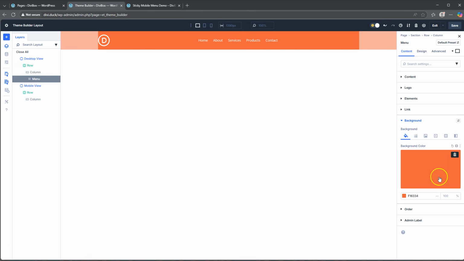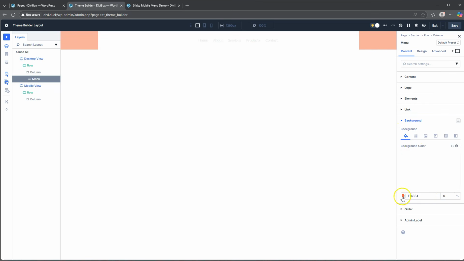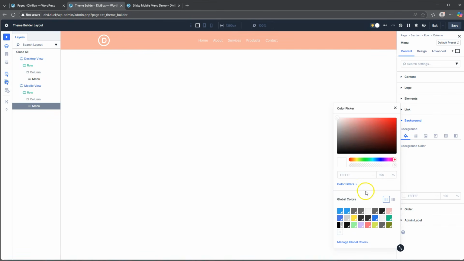Which one is this though? This is the wrong one, my mistake. This is a problem that you can run into. We want to be in this one here, and we want to select that one.